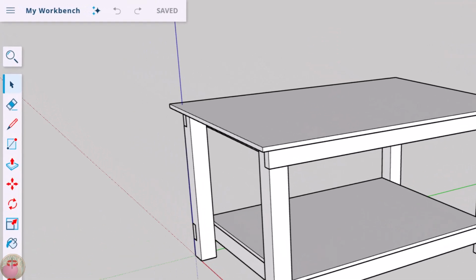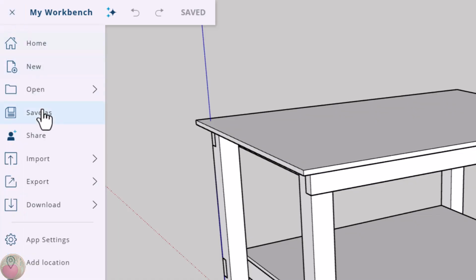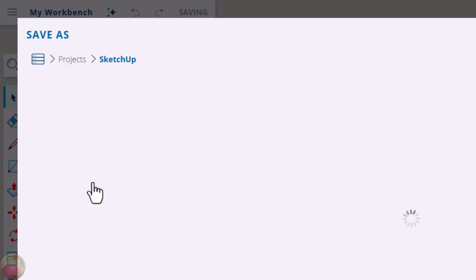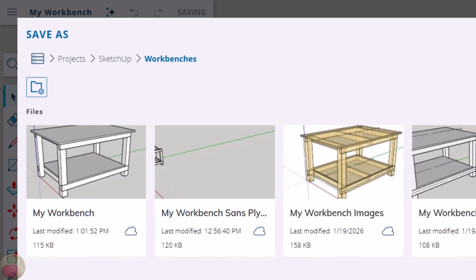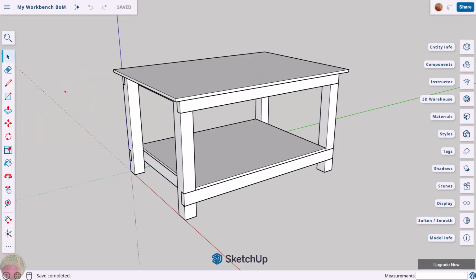To do that, in the top left, click the hamburger menu, and then click Save As. If you have a project folder, open that, and then maybe name it the same as your project, and put BOM after it. Then click Save Here. Now, if you just wait a moment, you'll see in the top left, it's changed to that new file.